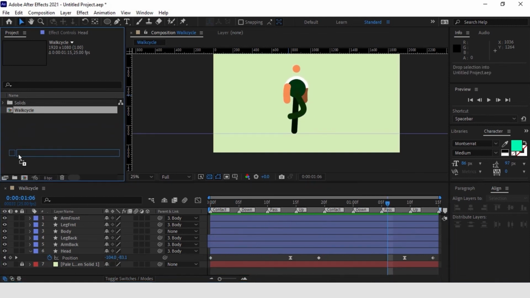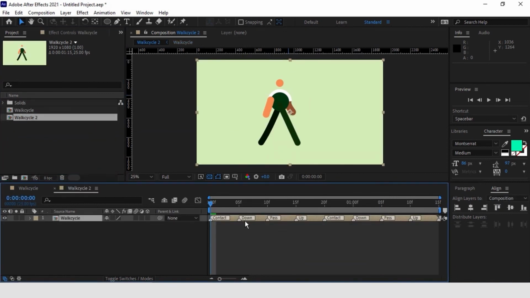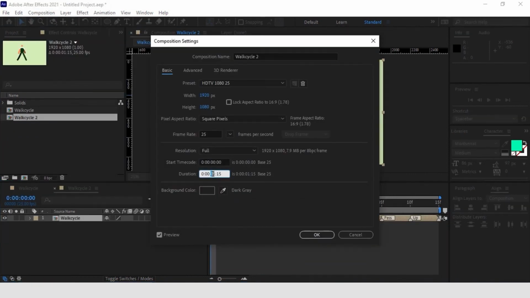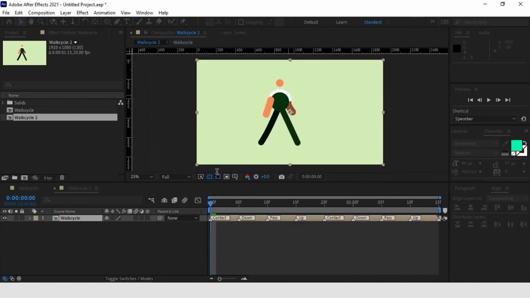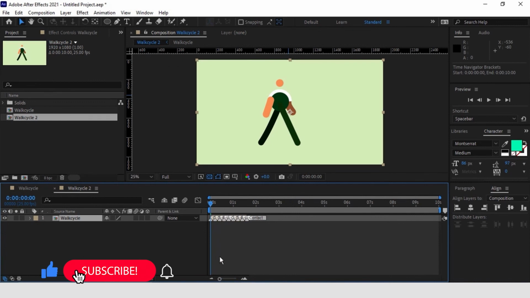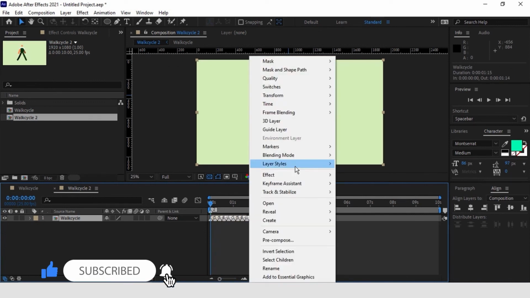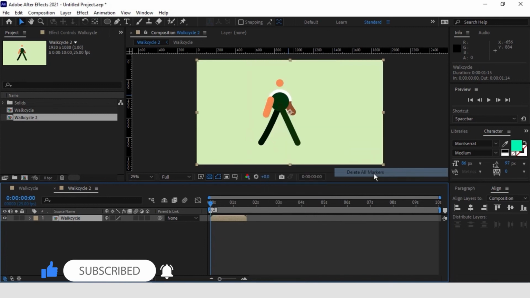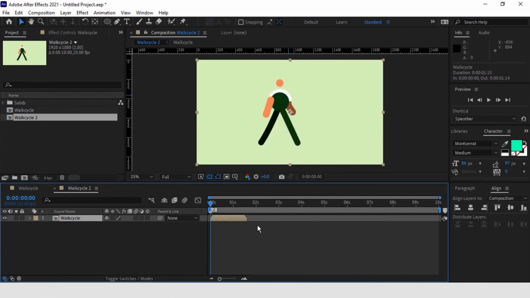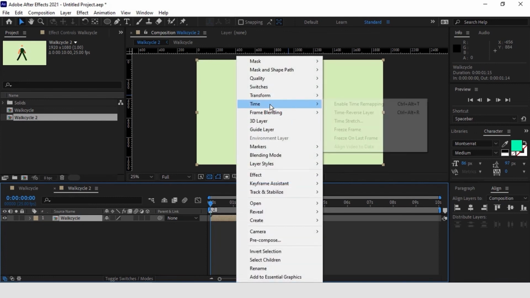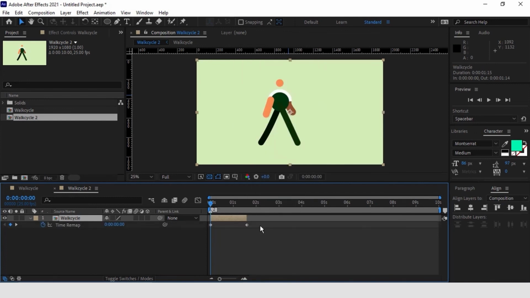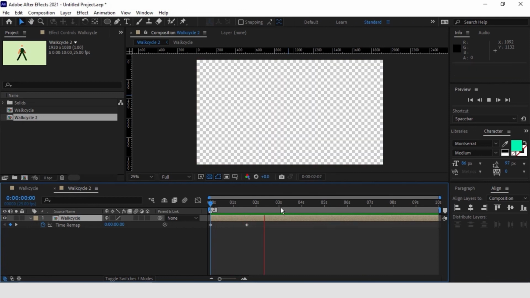Now you can drag our character into a new composition here, and then go to composition settings, change this to 10 seconds, and we can delete these markers on here. So delete all markers, right click time, enable time remapping, and then we can drag this layer to 10 seconds and hold shift so it snaps at the 10 seconds. This will clear and it will just stop here. The last frame is blank anyway.